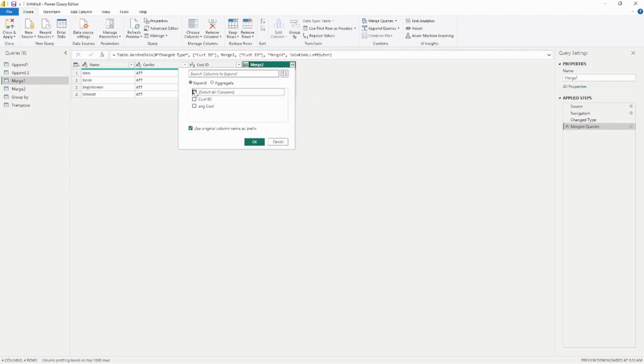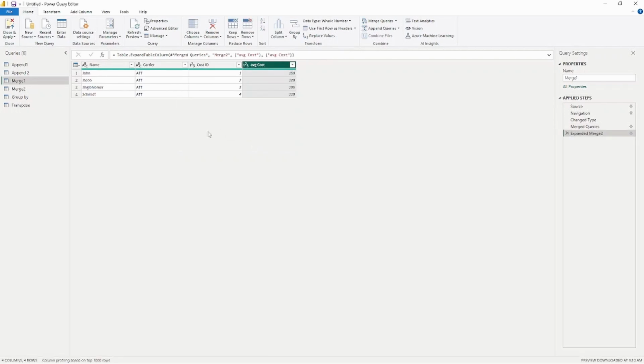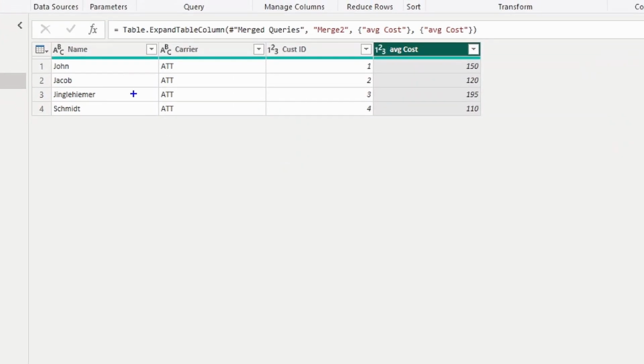And the only thing that we need to bring back is the average cost here, because customer ID is already in the table. And so when I click OK, you're now going to see all pieces of information inside of the table. We have our name, our carrier, and now we're able to see the average cost that is associated to that customer ID. And so when we're merging information, we have to have that key column. And for us, once again, in this example, it was the customer ID.